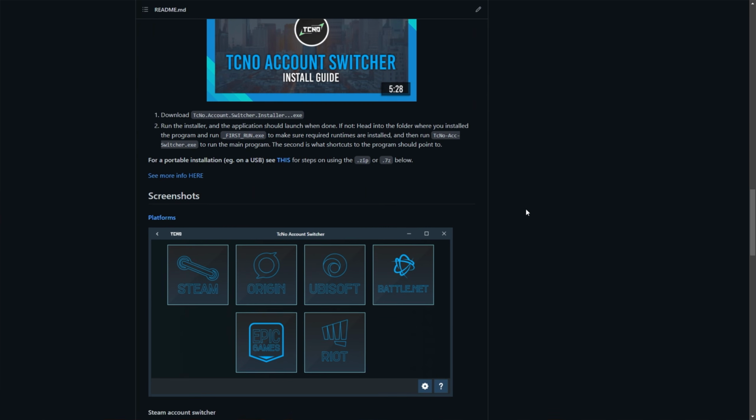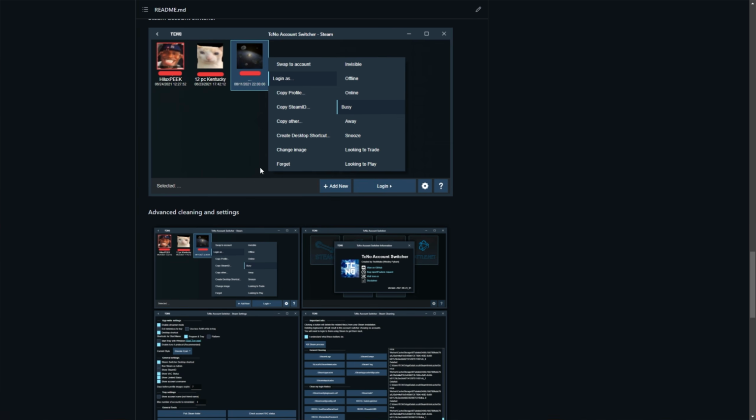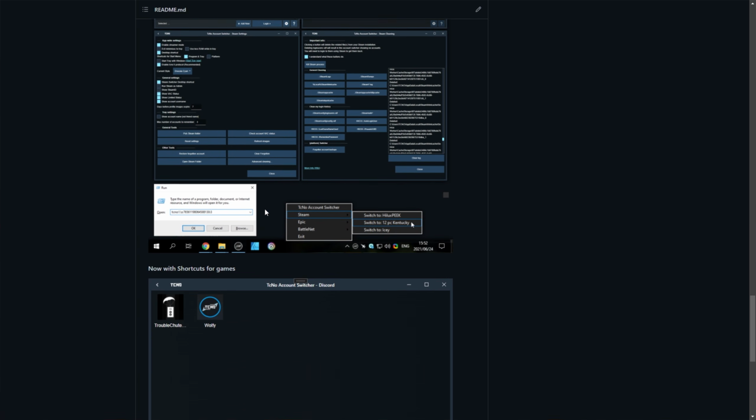Since version 5.0, things have got a ton easier. You can simply add your own platform to it, say the Oculus Store, Steam if it wasn't here already, etc., and you'll be able to switch between accounts with minimal effort.